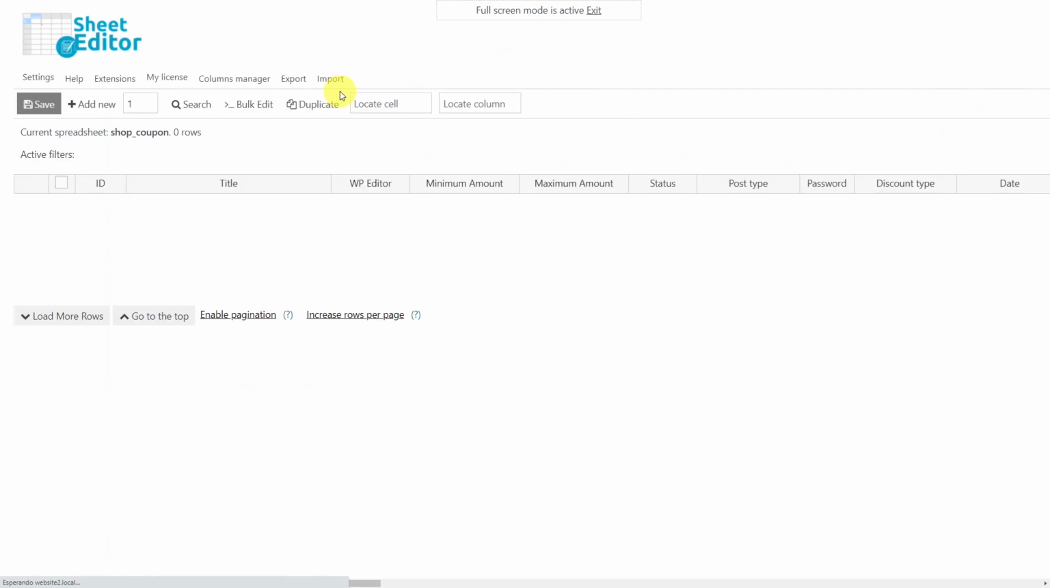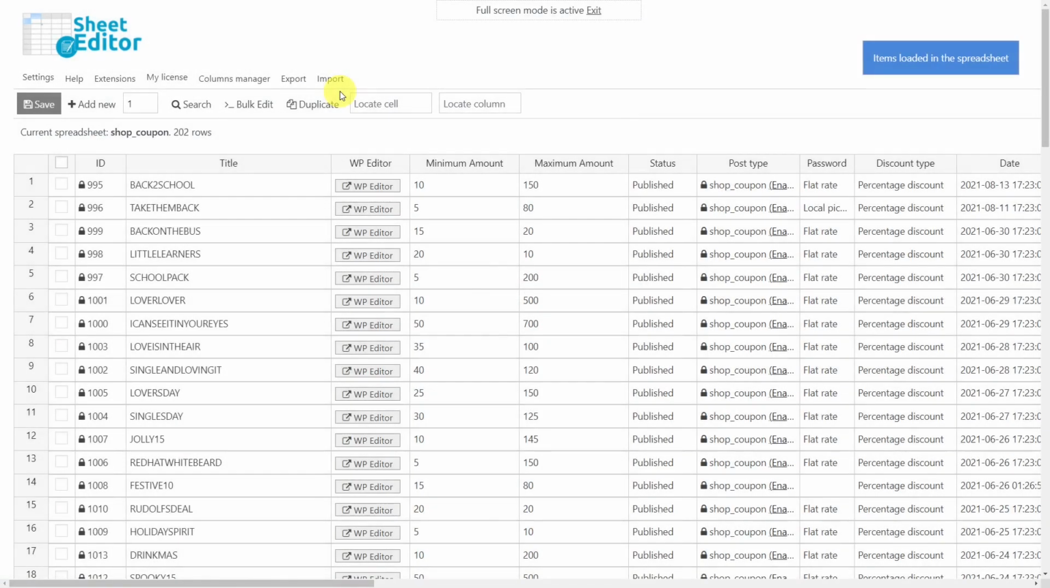That's why in this video, we will teach you how to filter and delete the coupons you need with the WooCommerce Coupon Spreadsheet plugin, with which you can filter and edit thousands of coupons at once using a spreadsheet that contains a powerful bulk editing tool.